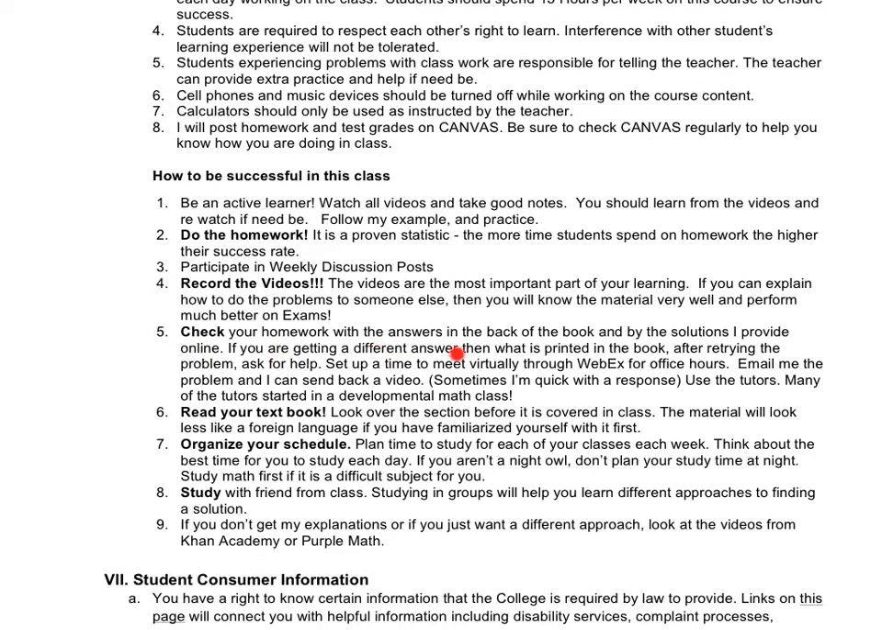If you are getting a different answer than what is printed in the book after retrying the problem, then ask for help. Let me know what's going on, okay? We can set up a virtual meeting through WebEx for office hours, okay? You can always email me a problem, and I can send back a video, okay? Sometimes I'm quick with a response, and then you can also utilize the tutors that exist on campus.